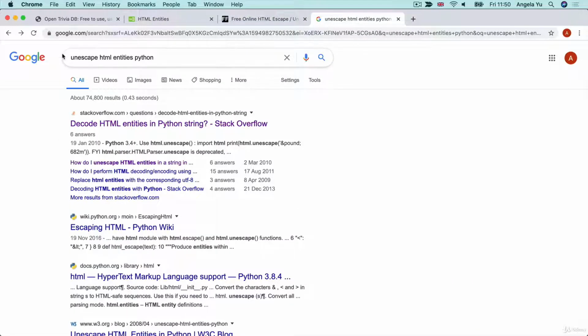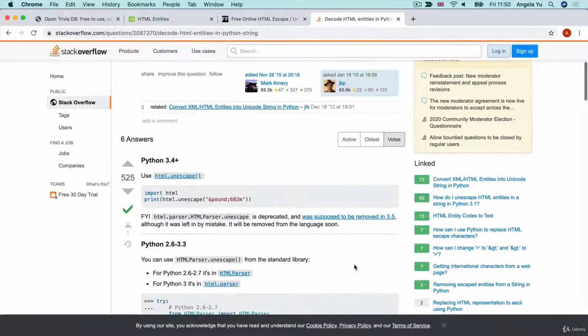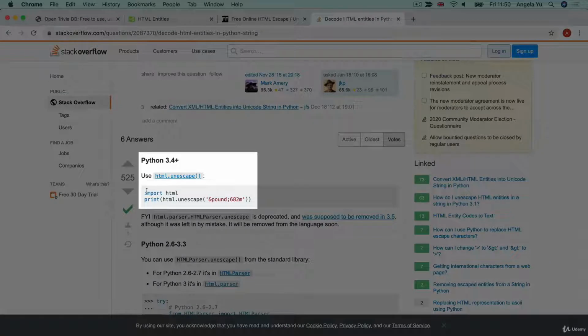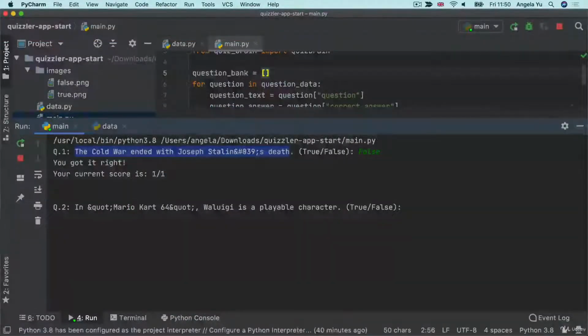So if we Google for unescaping HTML entities in Python, then the first result we get in Stack Overflow gives us the answer. We have to import the HTML module and use one of the methods in that module called unescape in order to unescape the text that we're getting back.